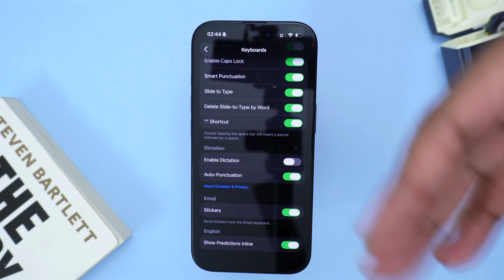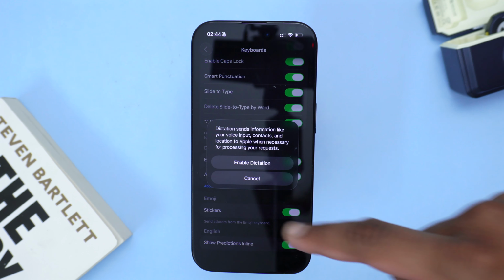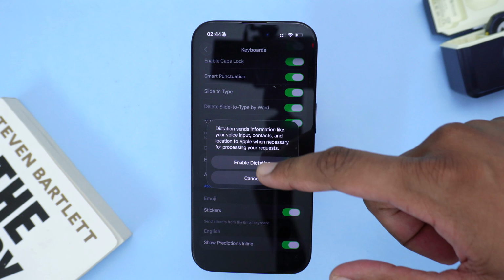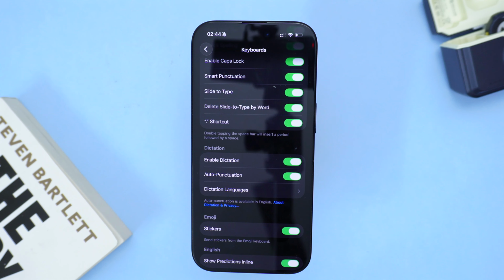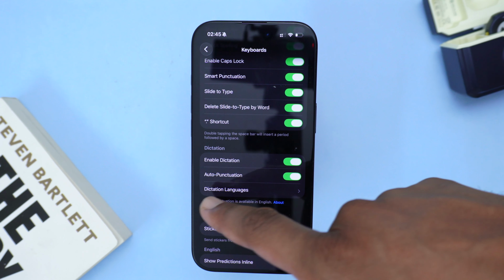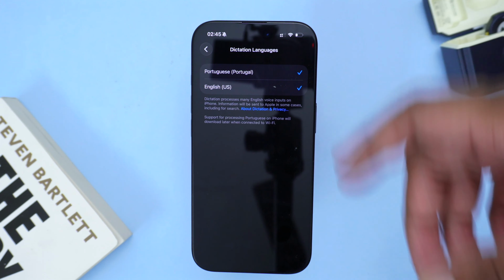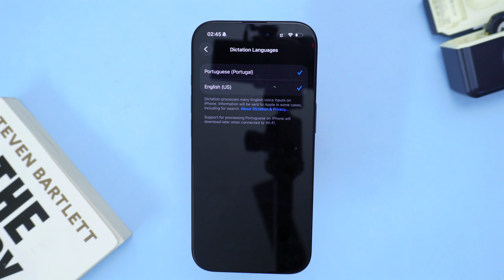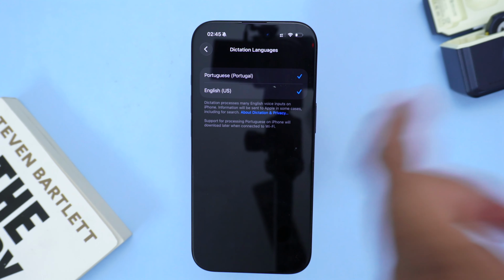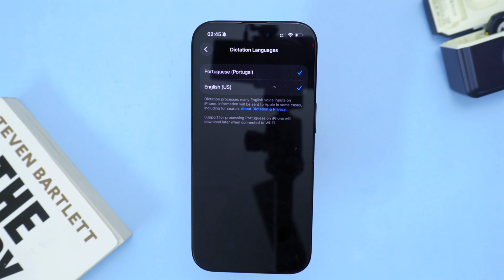So here we are, and in order to turn it on, we just need to toggle on this little button and then tap on Enable Dictation, and there we go. As soon as you turn it on, you'll be able to see this new setting which says Dictation Languages. Tap once on that, and you can see which language will be activated, so whenever you speak it recognizes. It's important to set the correct language, so every time you speak it picks up correctly, because if you select a wrong language, it won't pick up accurately.